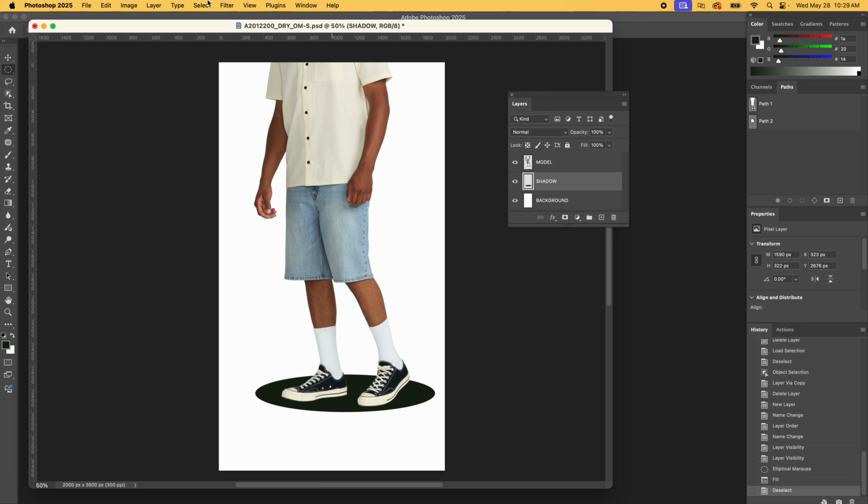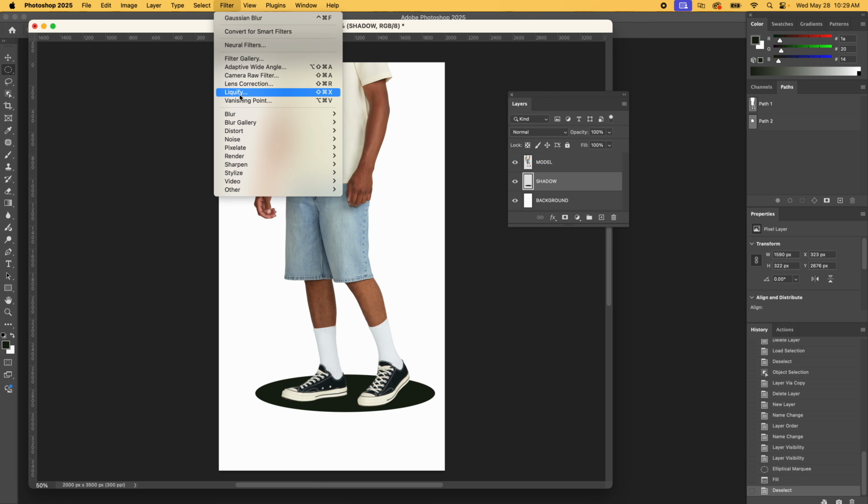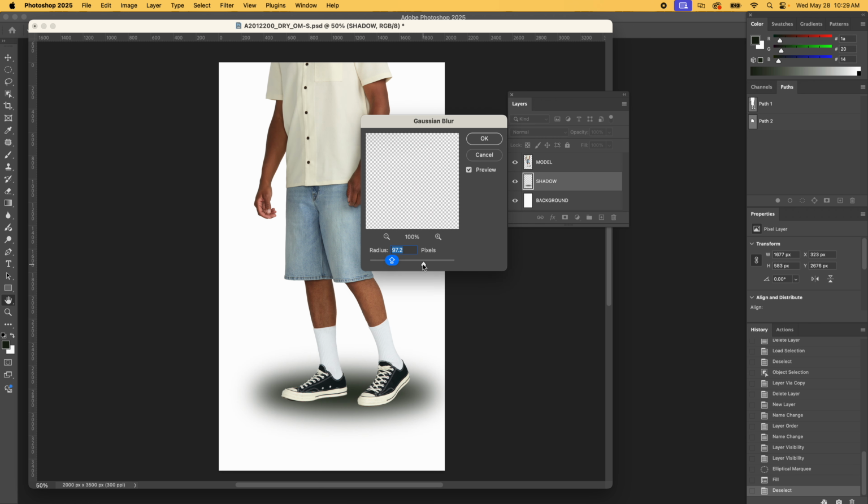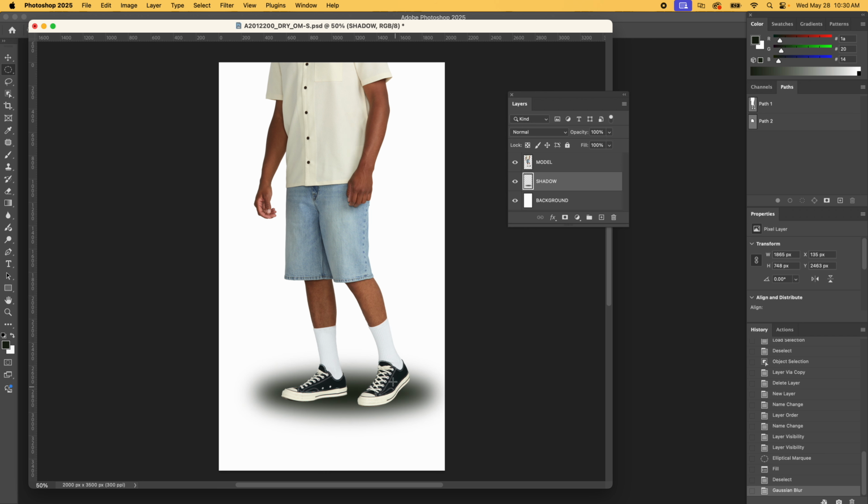So we have the shadow layer selected. We're going to go up here to Filter, pull down to Blur, and go to Gaussian Blur. Now we've got it nice and blurry. You can go all the way up here, and now it's practically gone. It's so blurry. So we want to keep it in a realm that would be roughly realistic for the blur. I'm going to go around here. Okay, a little bit much, but there we go.